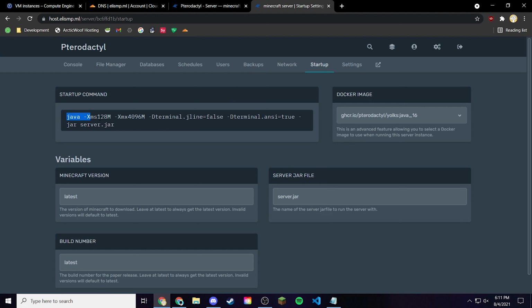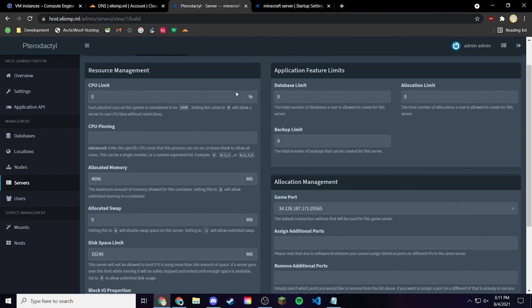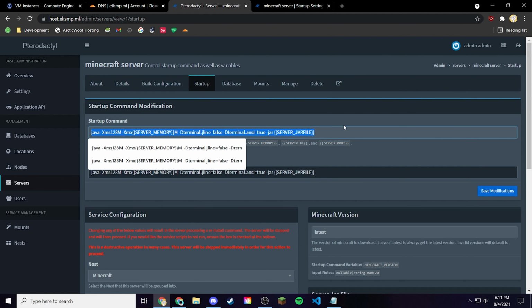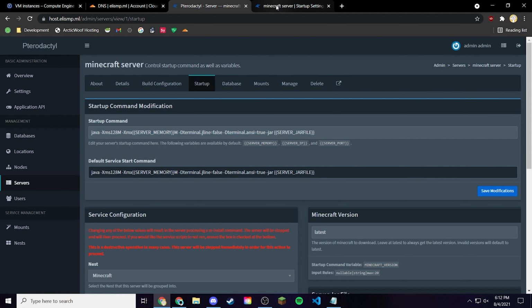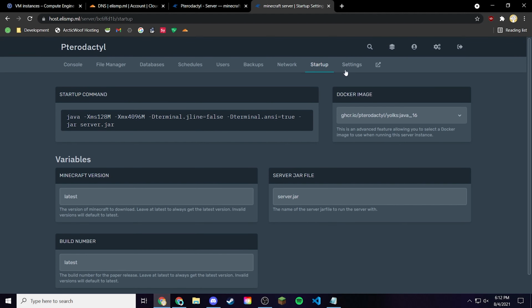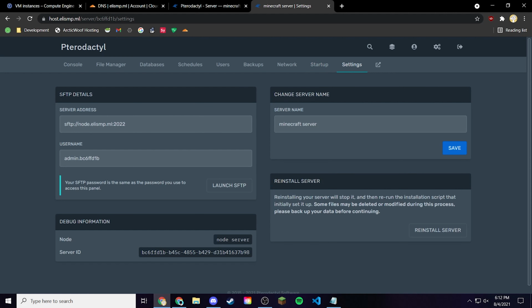Startup will be the startup command. You can change this on the startup tab on your admin. You can change it with this one. You can fix that. And the Minecraft version, latest, it can be any version you want. Settings will be the SFTP details, which I'll tell you right soon after we do the panel setup.